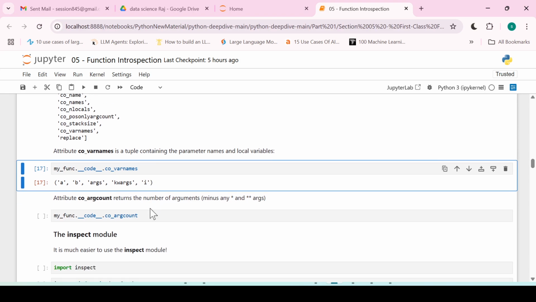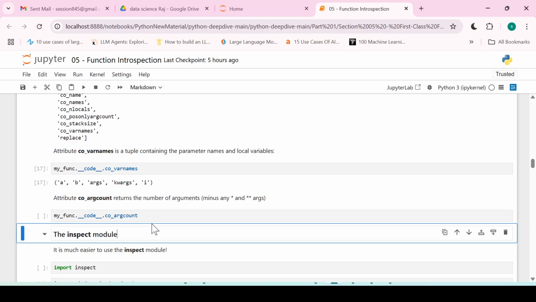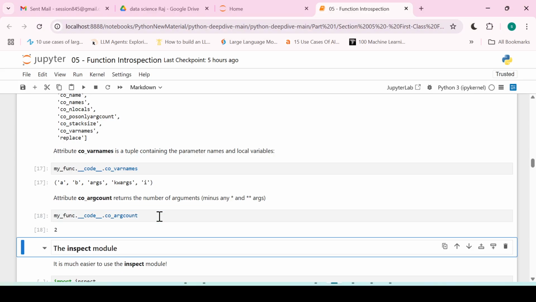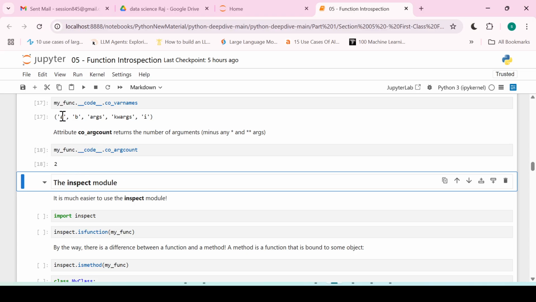Now we also have this attribute called co_argcount. This will return the number of arguments. It excludes optional arguments, but gives you the number of defined and required arguments. So let's see this. Here we have a total number of arguments, a and b, and the count is 2.